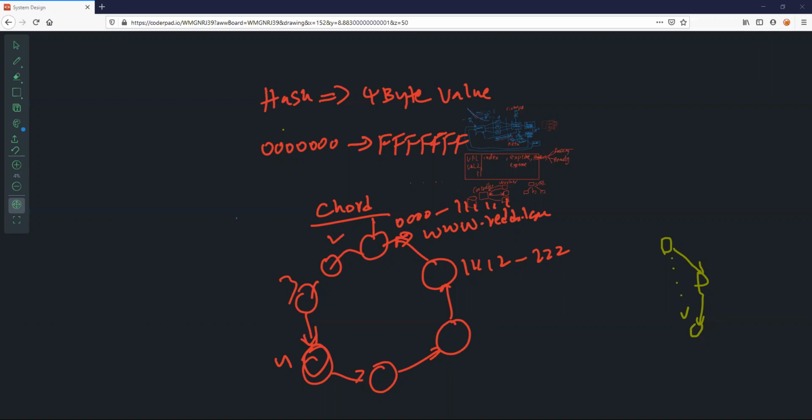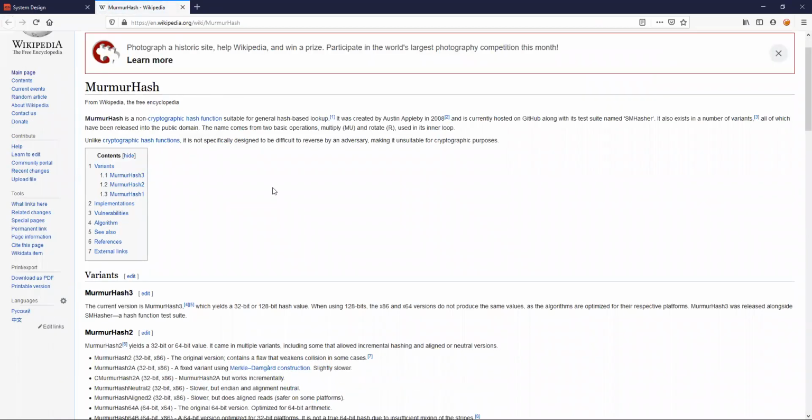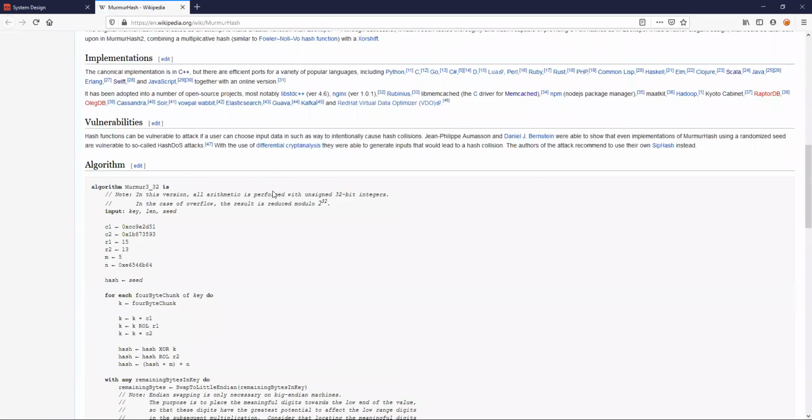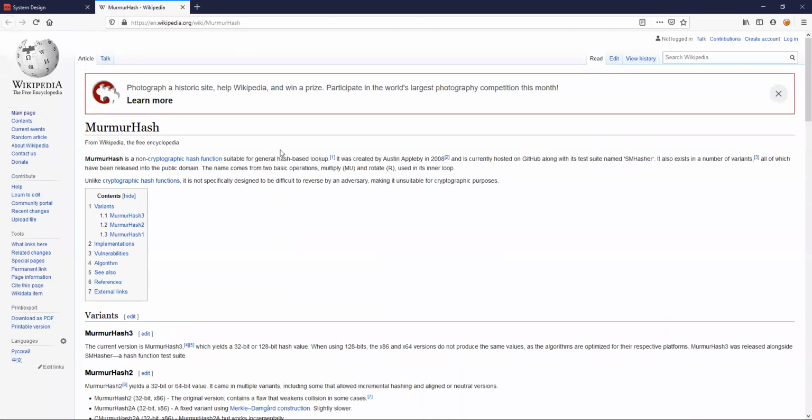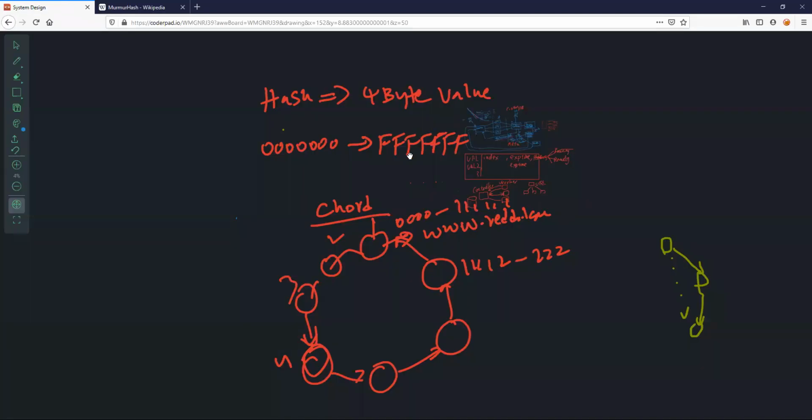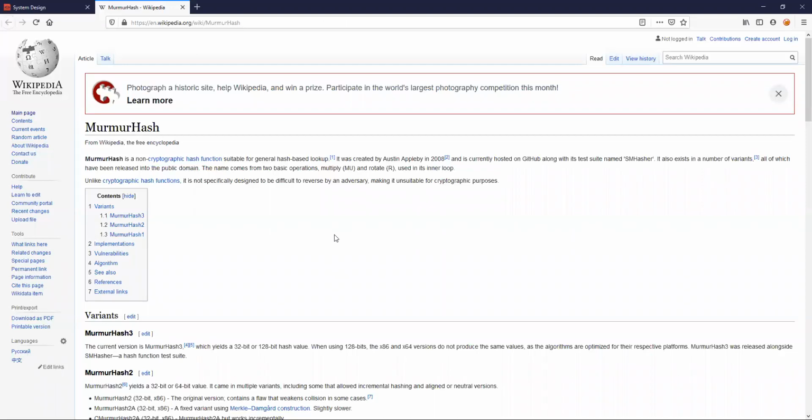Are you talking about Merkle trees? No, Murmur3. Okay. How do you spell it? Murmur. Let me see. Yeah, this one. I think this one is used by maybe Cassandra or Dynamo, some database using this algorithm.